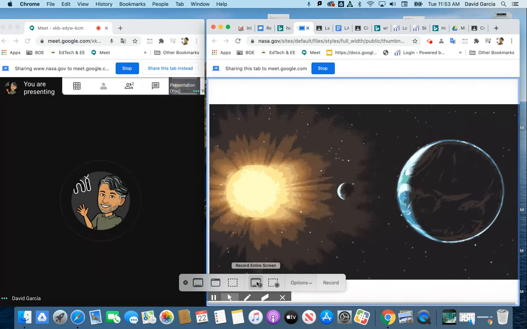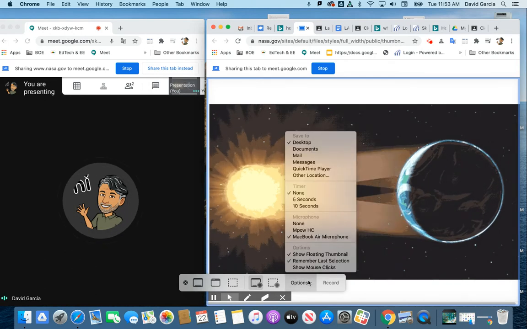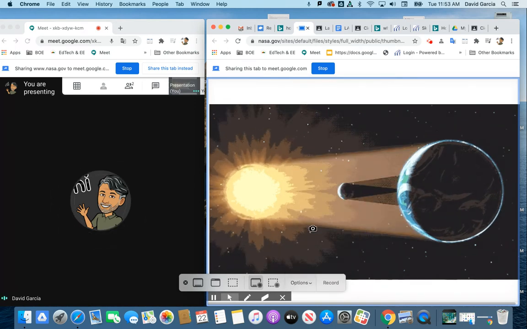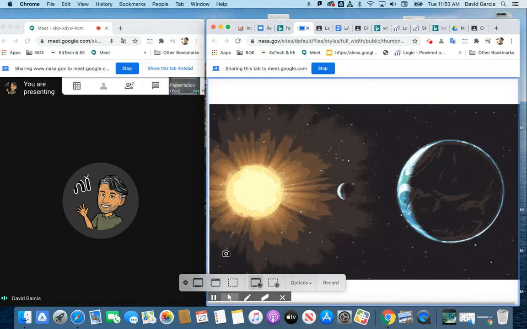Now, if I click on record the entire screen, and then you click on options, make sure that the MacBook Air microphone is on. Now I'm going to switch it to my headset because the sound is a lot better. If you click on options, remember Shift Command 5 brings this right here. So you can record your entire screen if you want to record your screen.